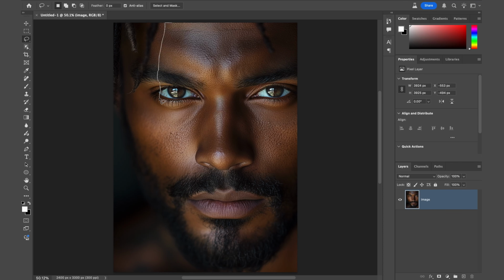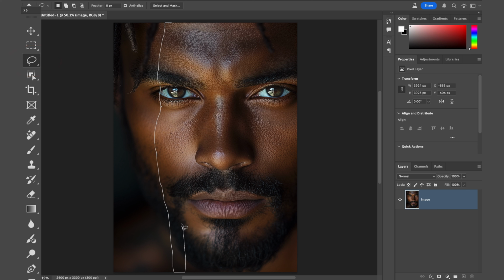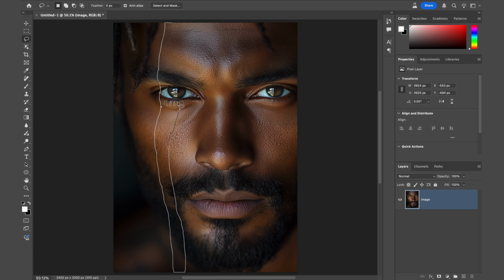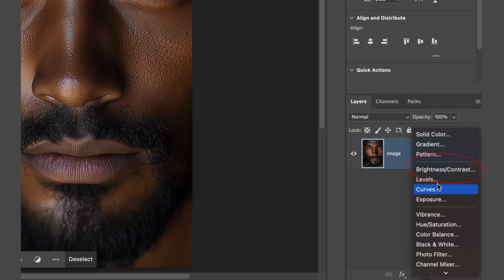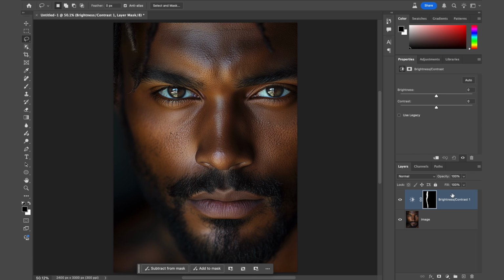First things first, let's make a loose selection around the area you wanna highlight, and we're gonna use the lasso tool to do this. It doesn't have to be perfect either, just a rough outline. Next, create a new adjustment layer using this icon and clicking brightness and contrast. In the Properties tab, adjust the brightness to your liking.